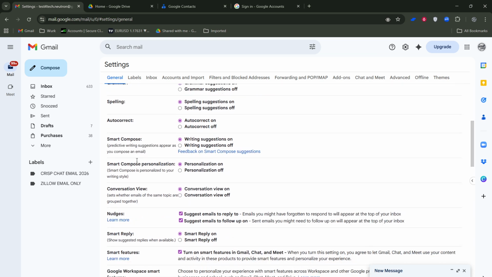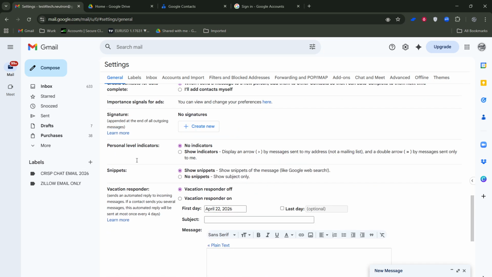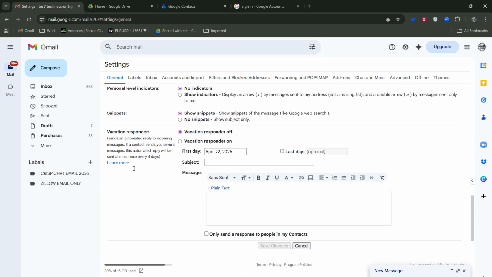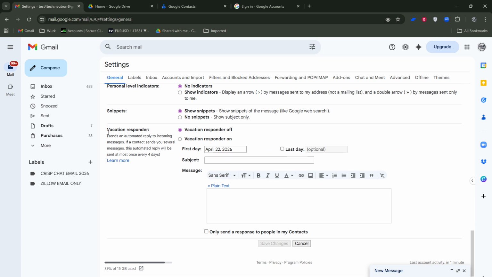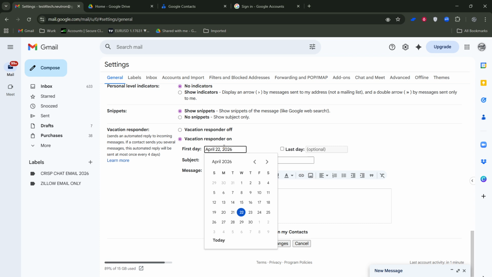Scroll down until you find the Vacation Responder section. This is the control panel for your away message. Turn the Vacation Responder to On, which makes the rest of the fields active. Now set your first day. This is the date when the auto replies will begin. If you already know when you'll be back, you can also set a last day.